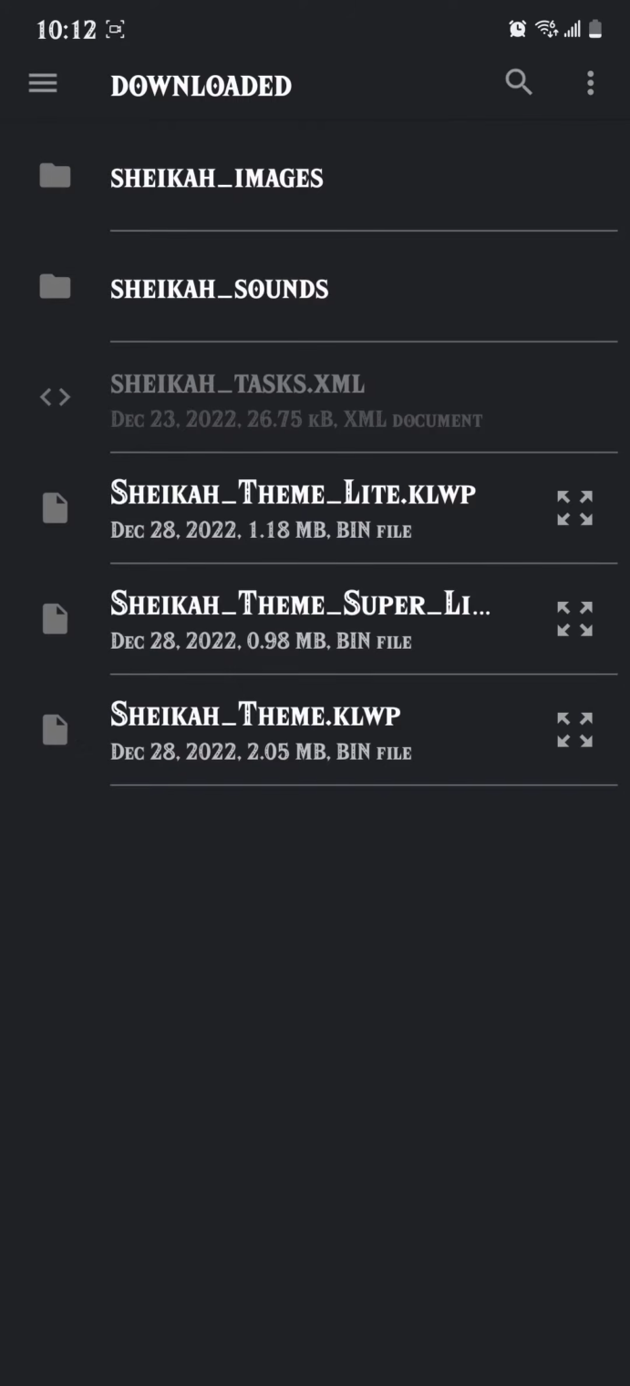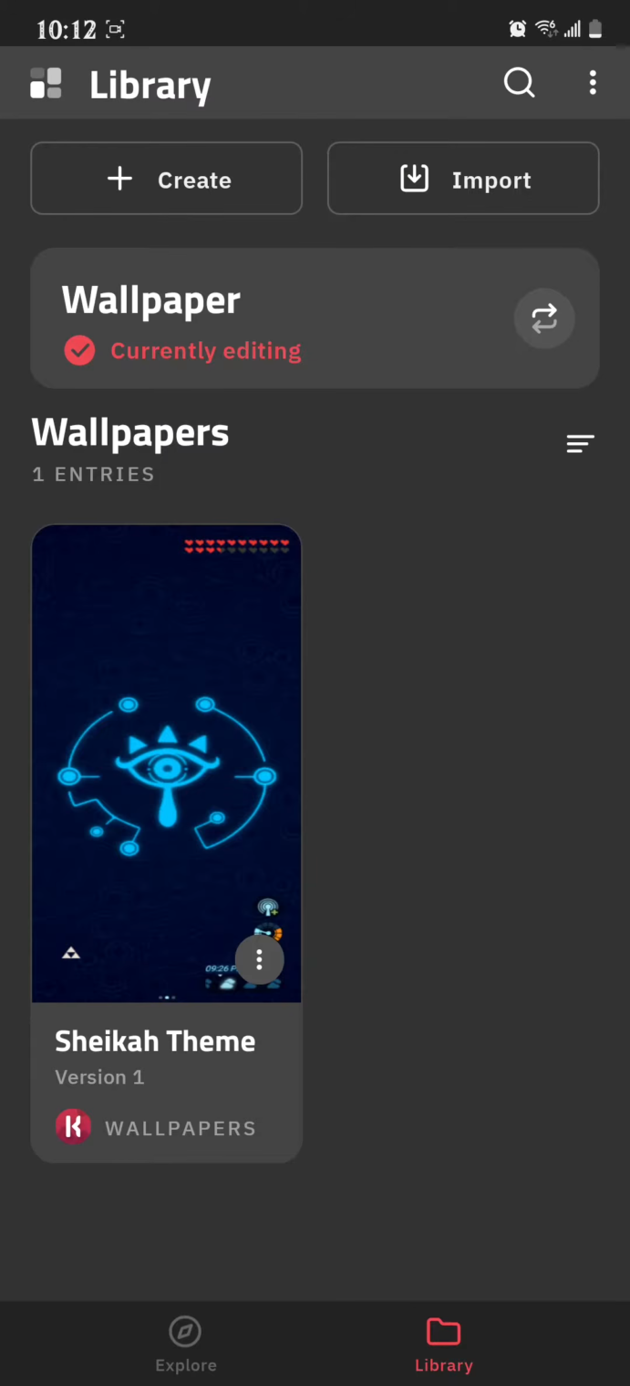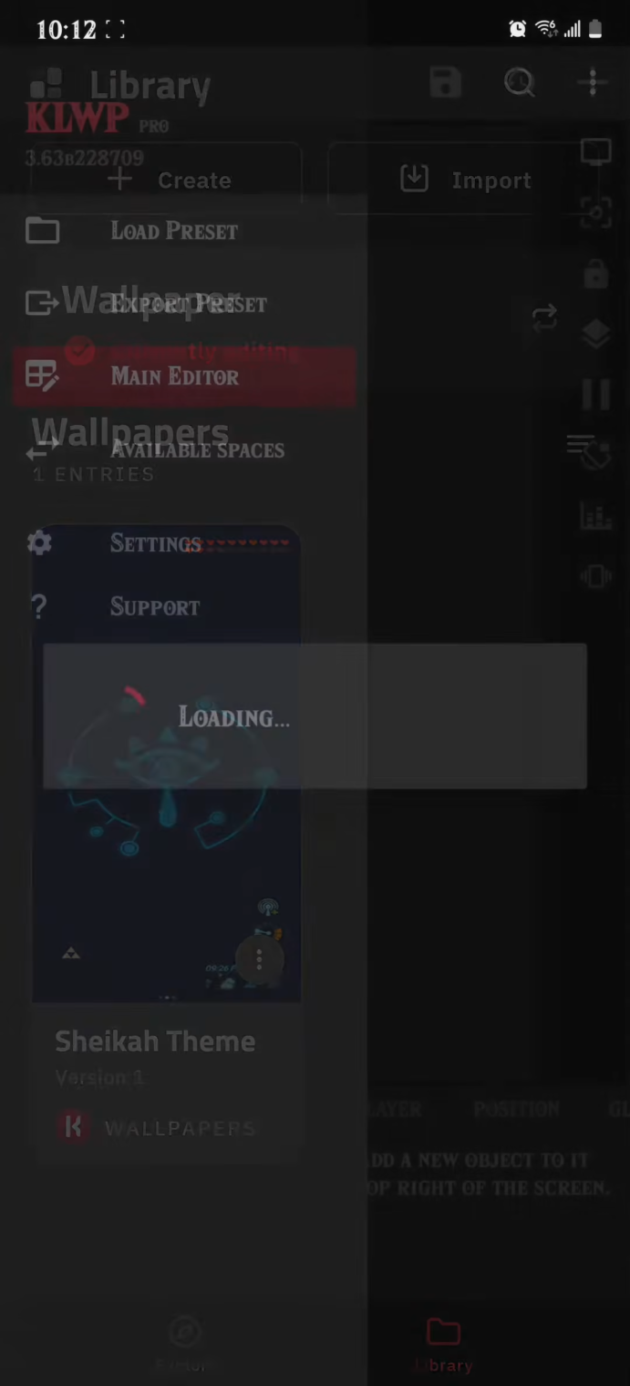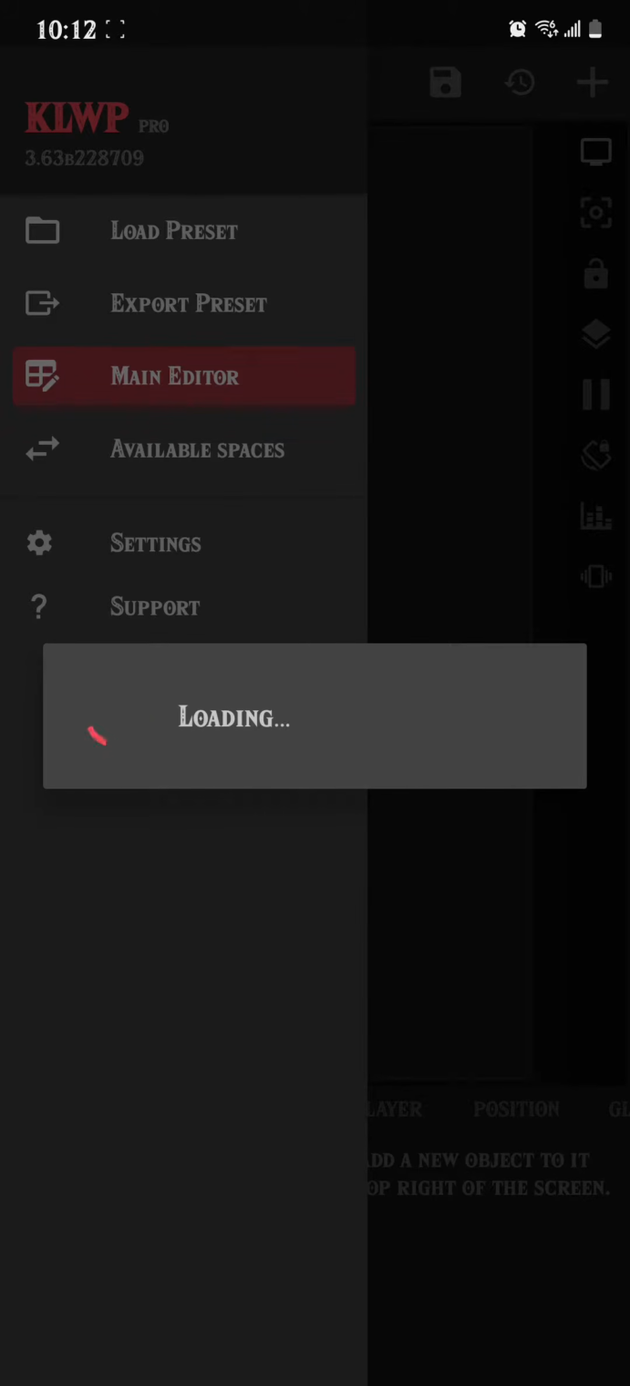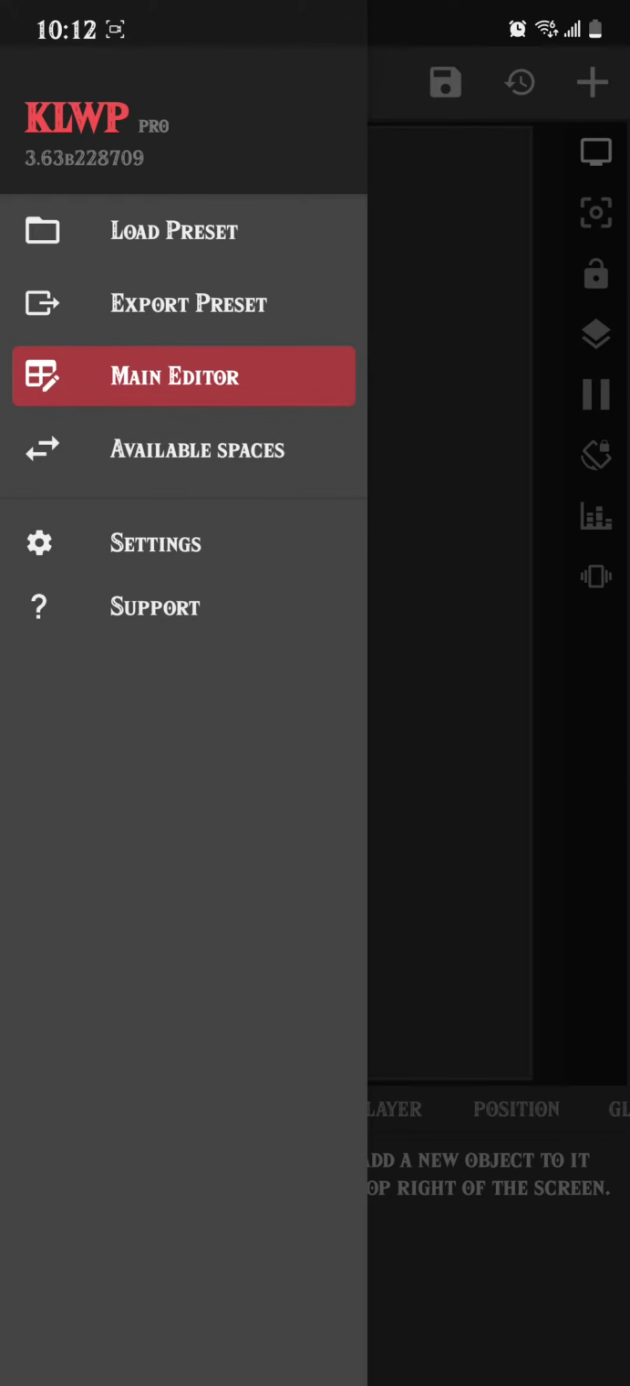Now we'll be able to load our wallpaper within the Kustom editor. We'll give it a second to load and we'll go through some of the prompts here. Just click OK on all of them.